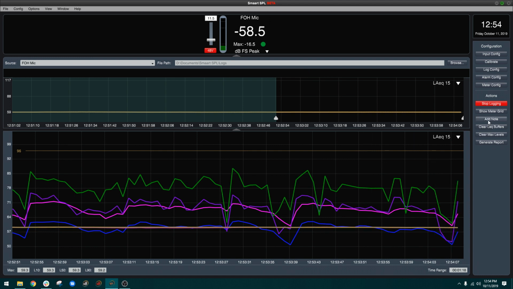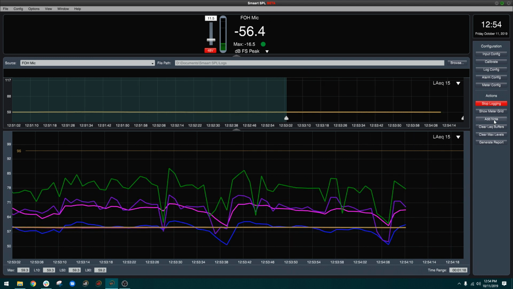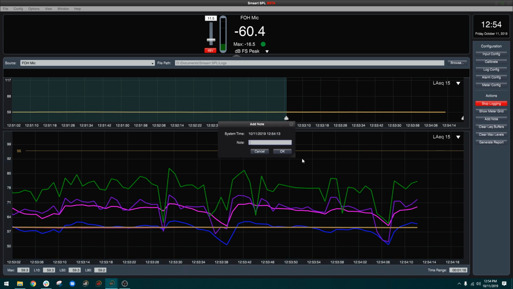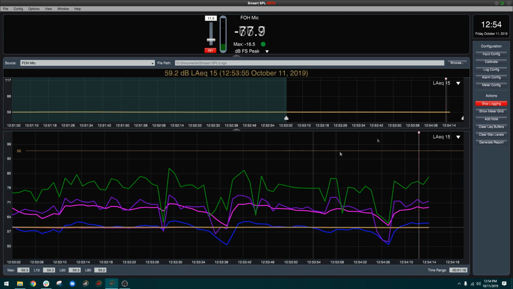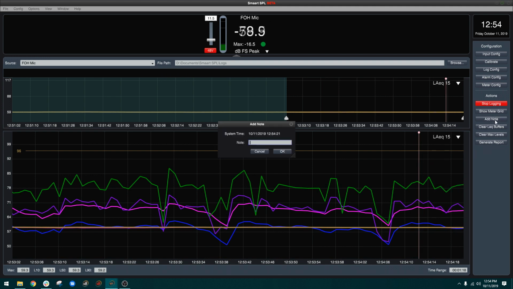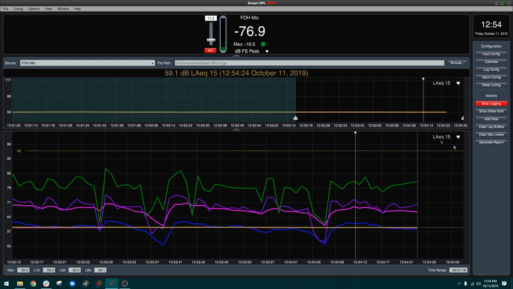I can add some notes to the log file. So for example, if the doors open, I will do a doors note, and we're gonna get a little flag that's timestamped in the log file. And once the opening act takes the stage, I'll do a support note, and then I'll do a headliner note and an end of show note. So that makes it really easy when you open these log files up later to see what was going on.